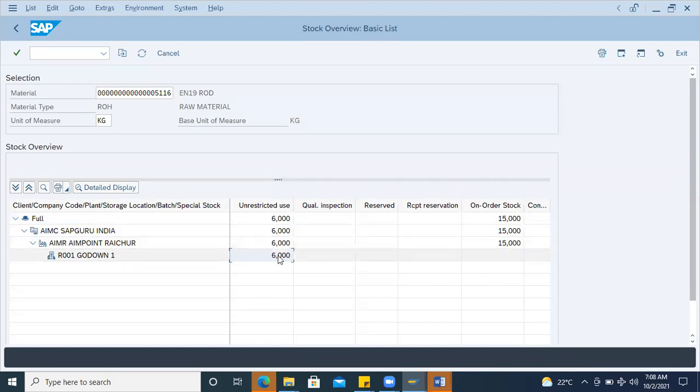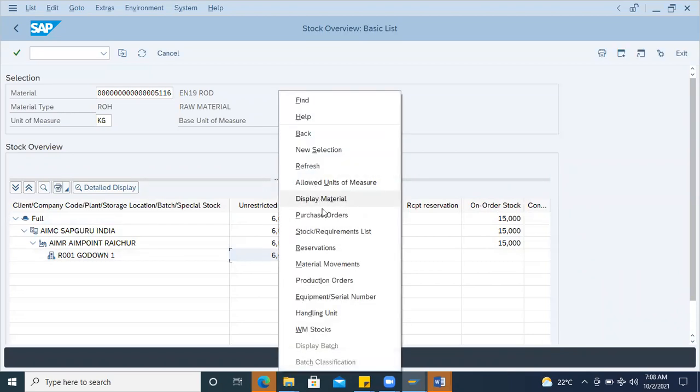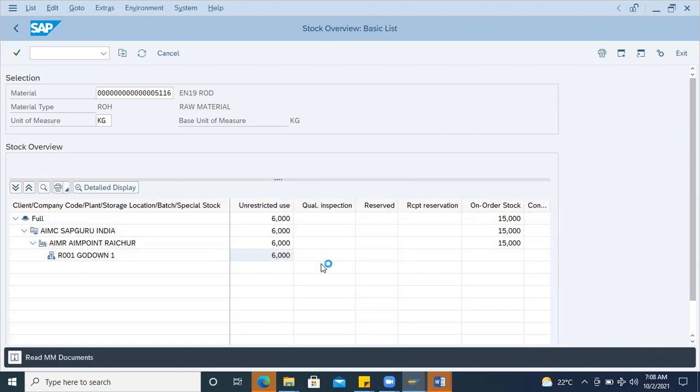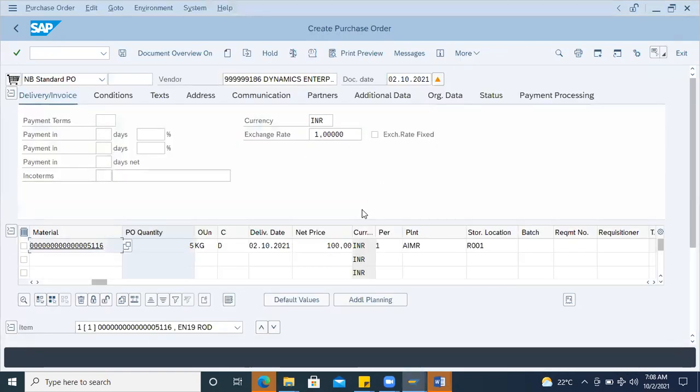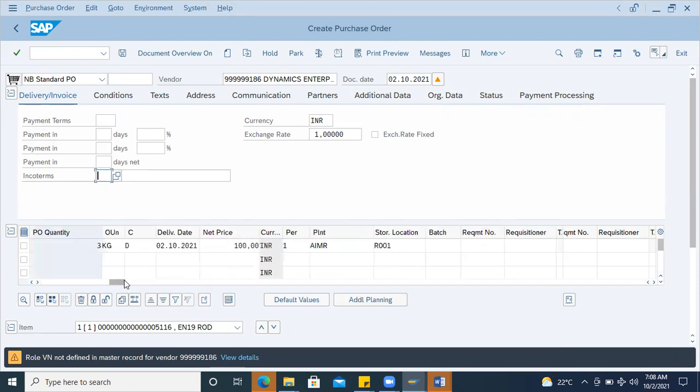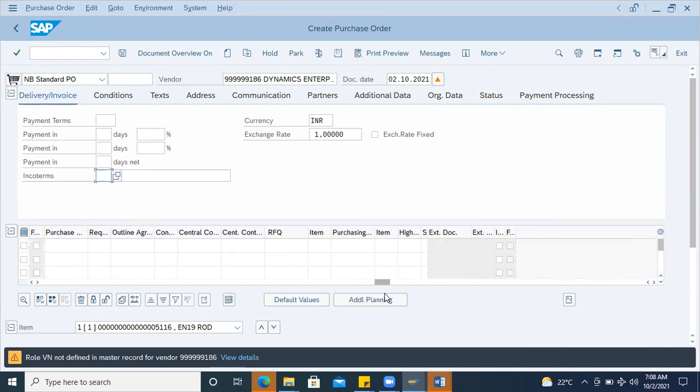How to see the movements and all? You can see the movements like this by clicking on the material movements. You can even reverse by the material document if you have recently received, but this is the scenario where I'm going to show sending the material back to the vendor with reference to the purchase order. Okay, I hope this is clear till now. So I'll say I remove 3, I'll send back 3 kg of material. Here there is one option.